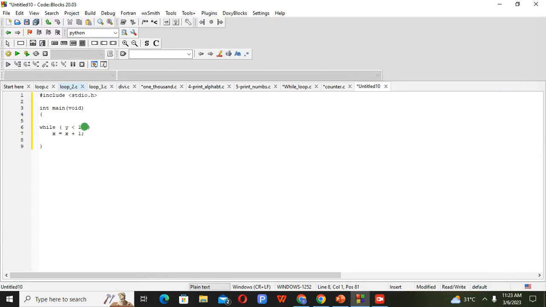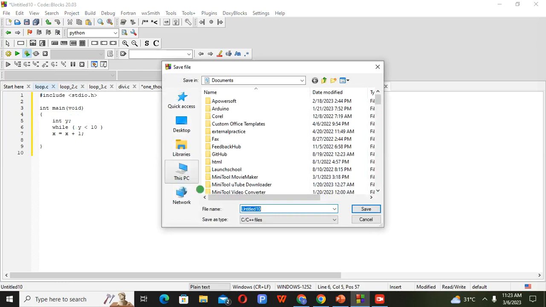Now we said y is less than 10. It should increment. So let me try with a variable name. All right. Let me declare my variable name, but I know the compiler might give me a warning here, because I need to initialize it when I'm using while loop.